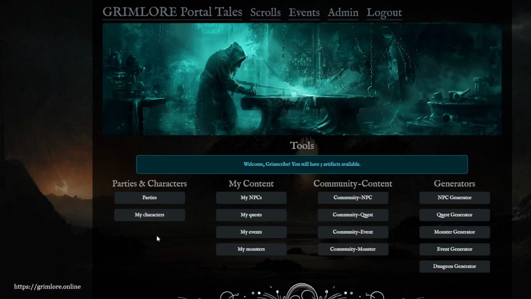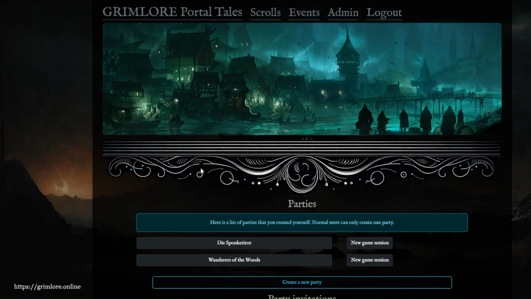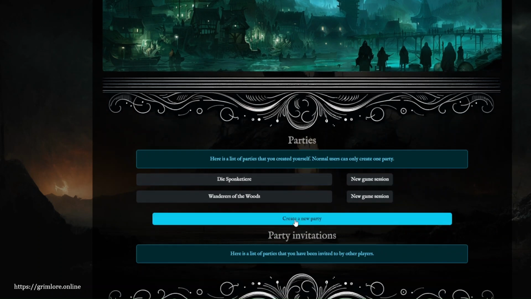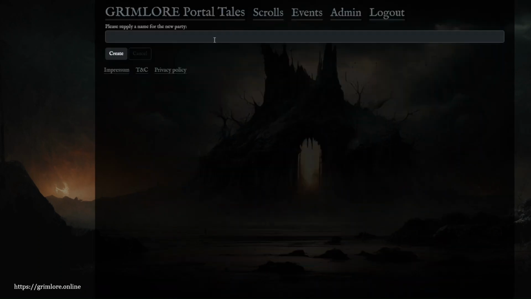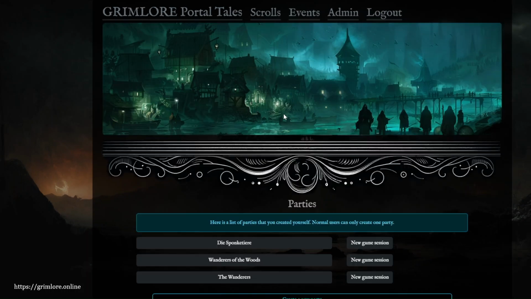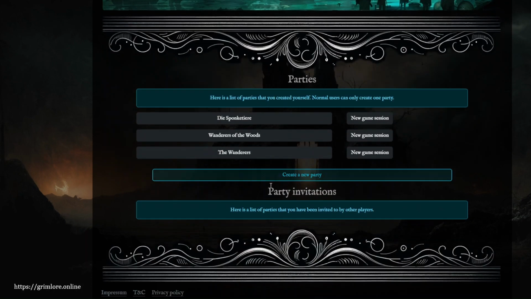So let's just go ahead and create a new party. That's the first thing you would do when playing Grimlore. I've got a couple here, but I'm just going to create a new party, and then you give it a name. So our party is called the Wanderers, and we're going to create that one. And here is the Wanderers party.